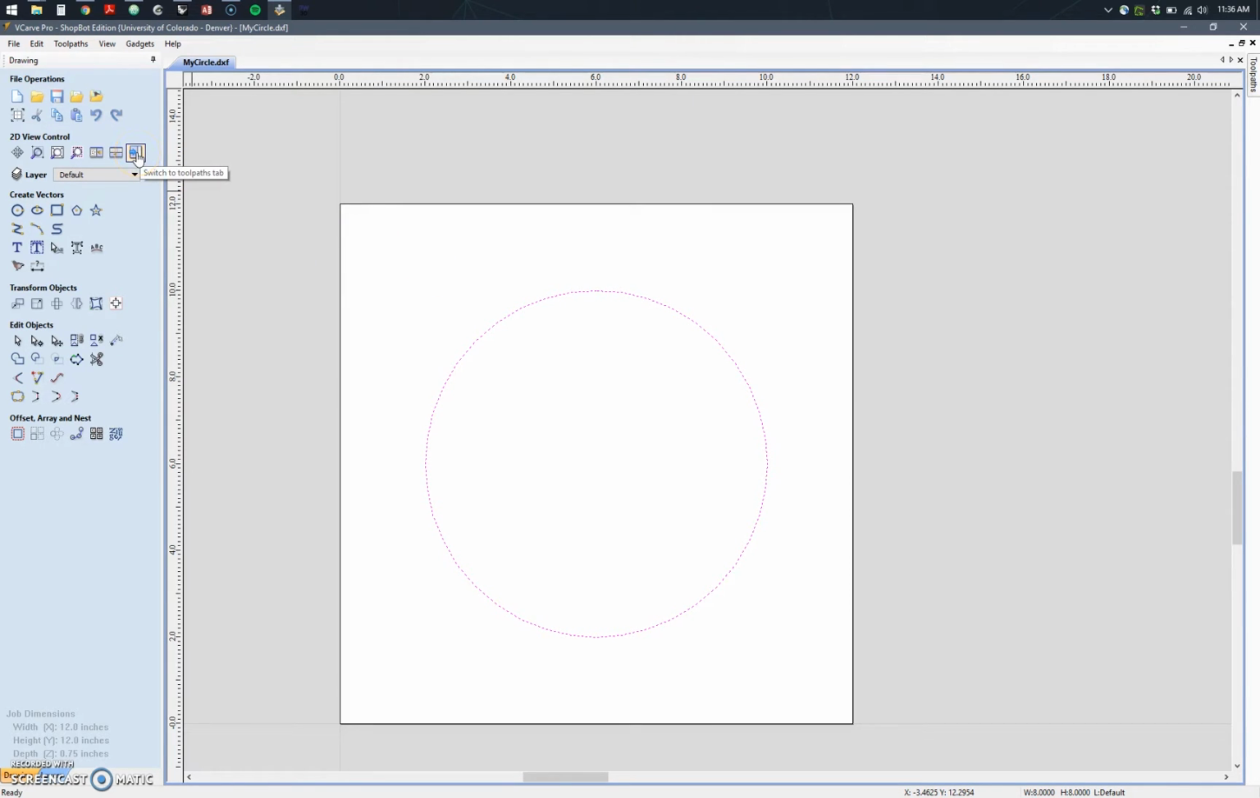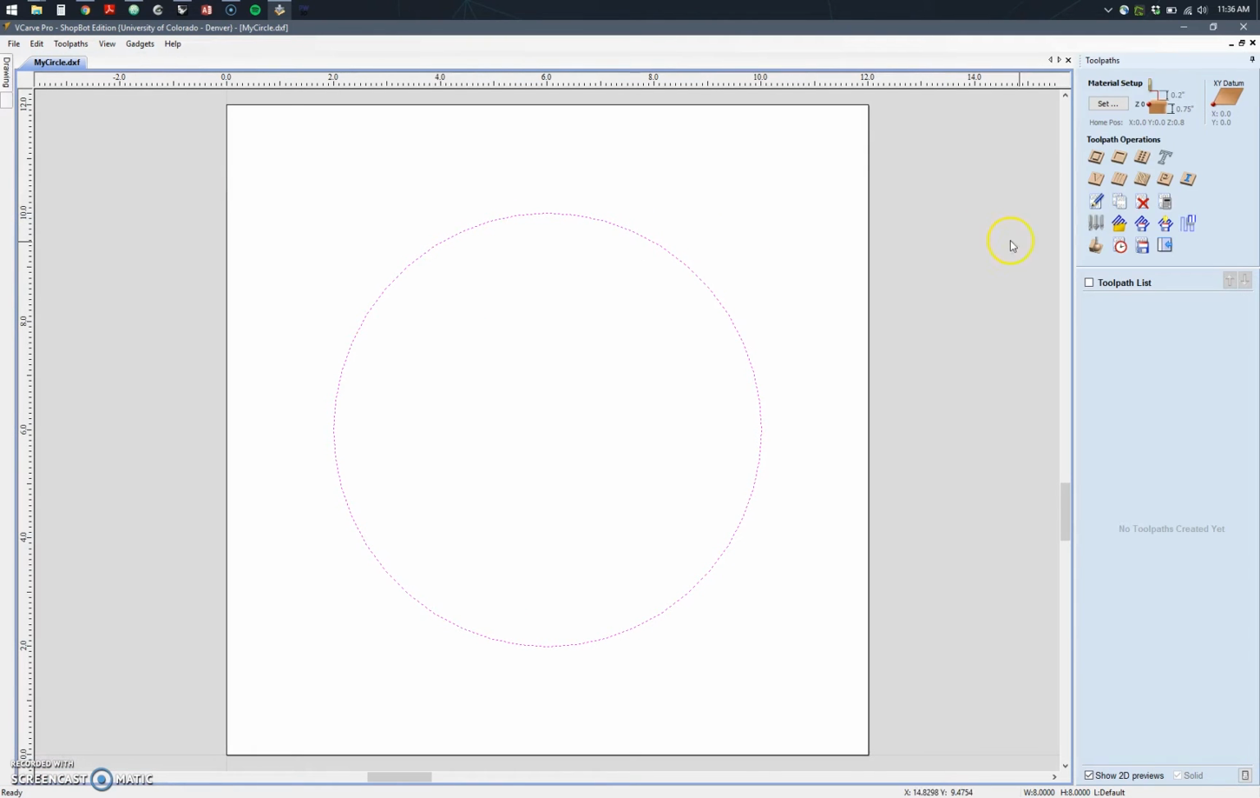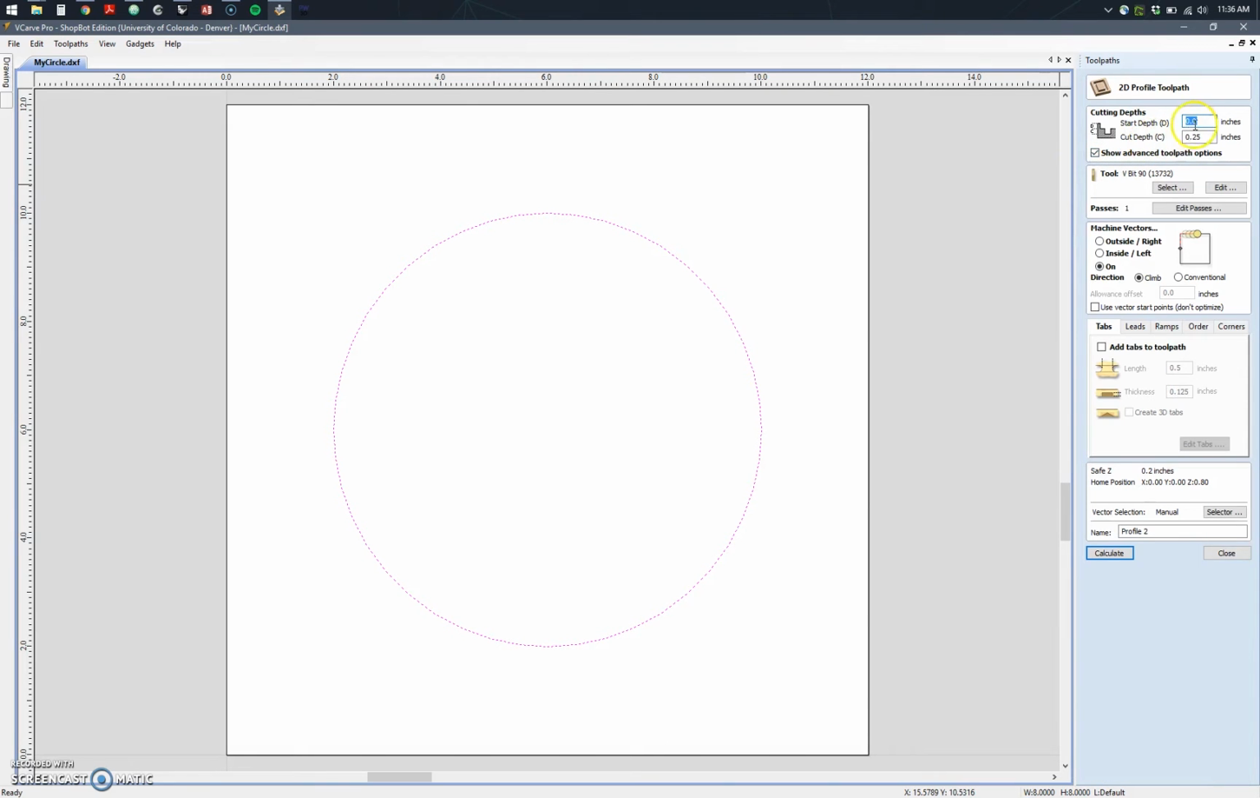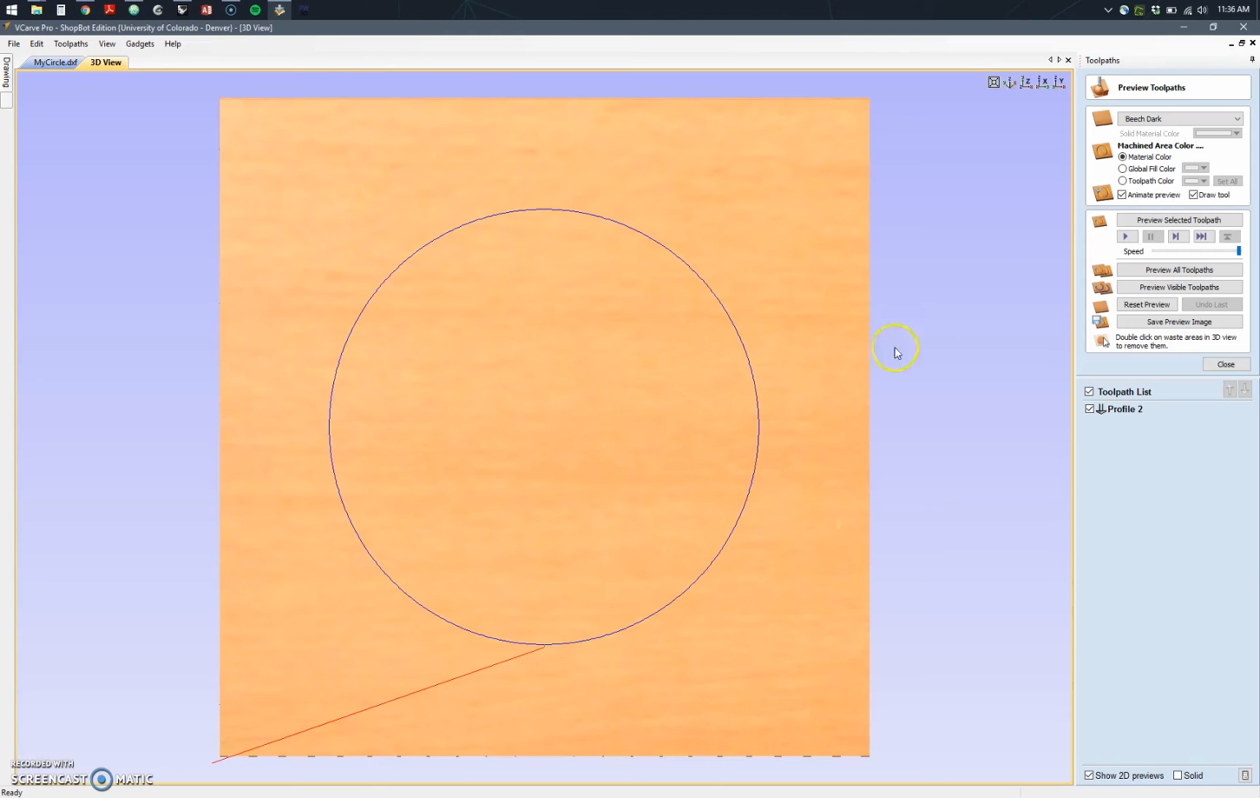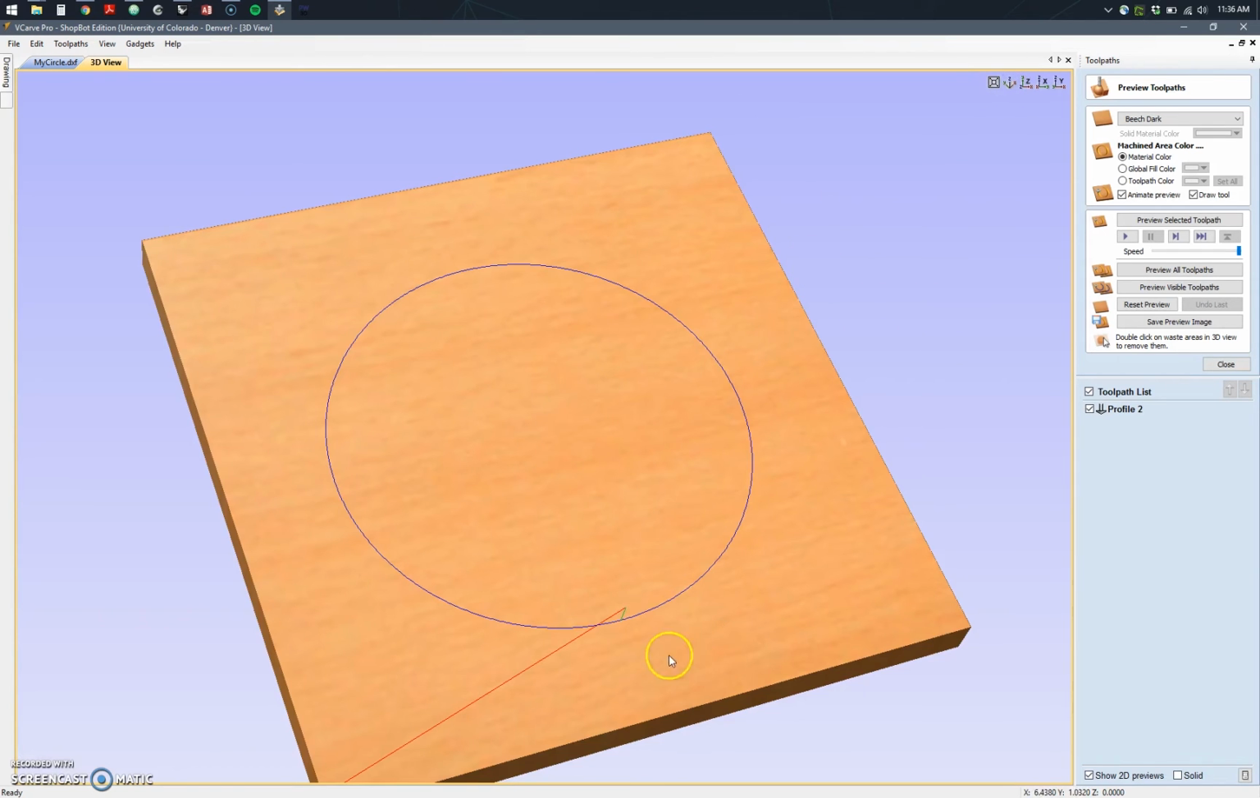Hit this little button right here to switch over to the toolpath generation side. Just for demonstration purposes, I'm going to pick a profile toolpath and give it a cut depth of 0.25 inches, and I'm going to be using a VCarve bit, a 90 degree bit. So this is all good. Hit calculate.